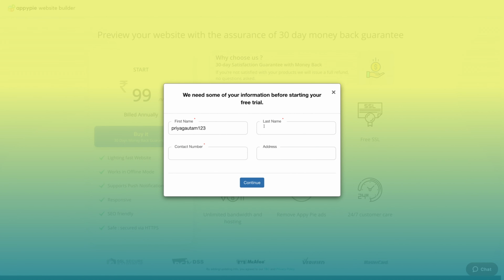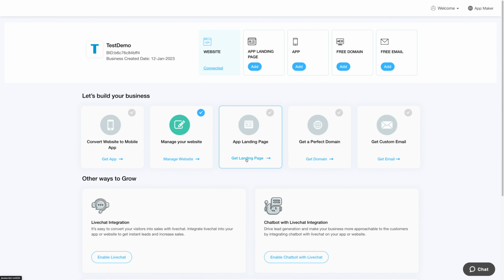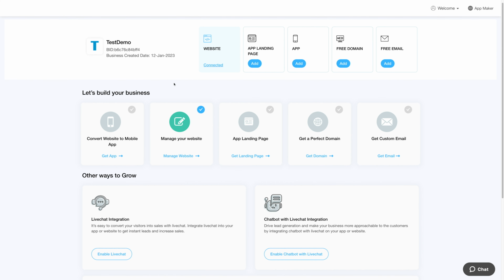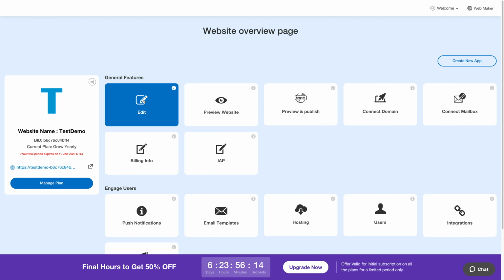Enter the required information here and then hit continue. Now click go to my businesses and you will be redirected to the business dashboard. Here you will see all your business assets including app, website, domain, and more. Let's now go ahead and edit and manage your website. Click manage website and then hit edit.